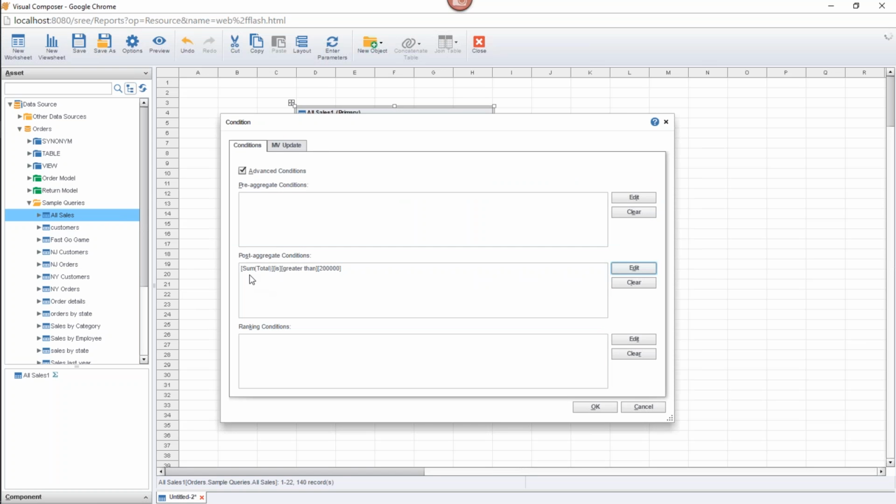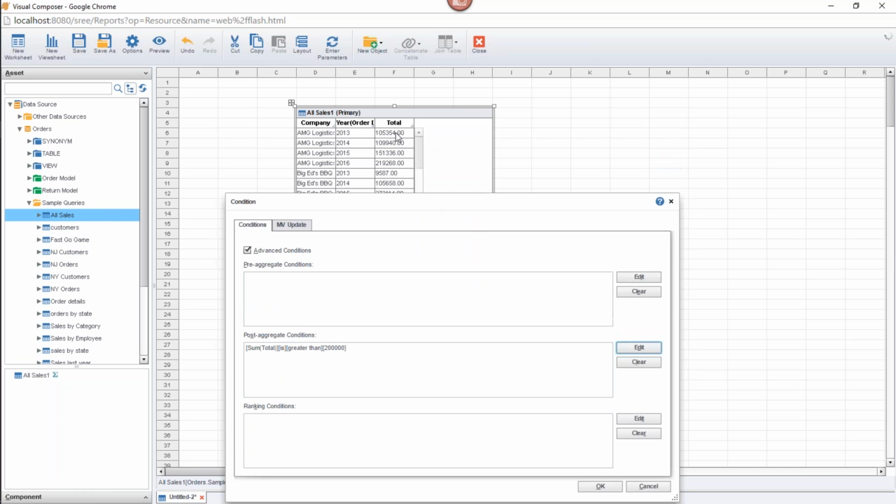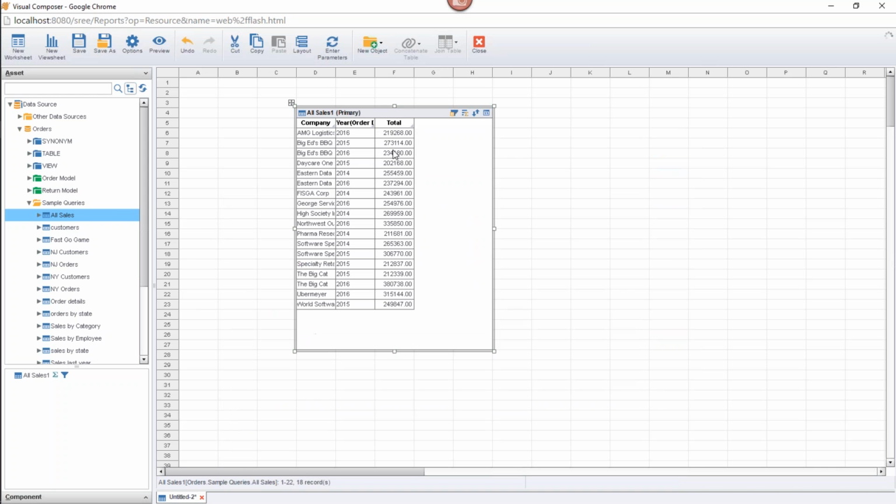So now I've got a post-aggregate condition, sum total is greater than 200,000, that refers to these aggregated totals. If I press OK, this grouped and aggregated data block will be filtered so that the only groups that are returned are groups that have totals greater than 200,000, and you can see that's the case just by inspection. So that's an example of doing filtering on post-aggregate data.